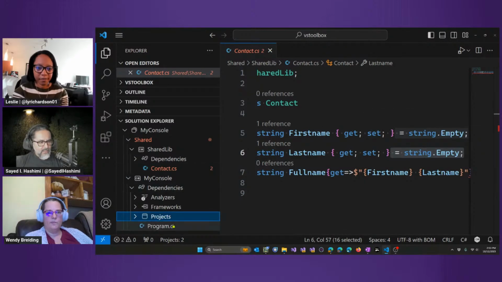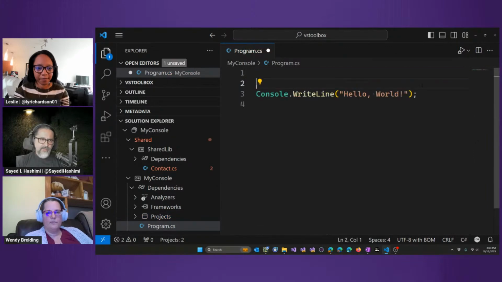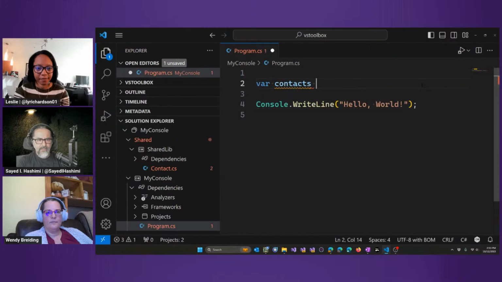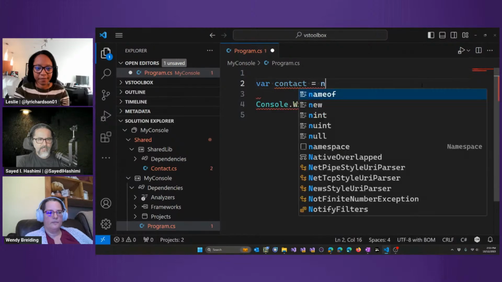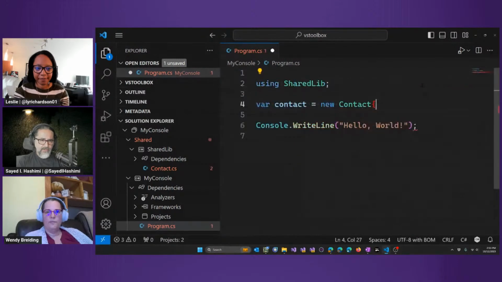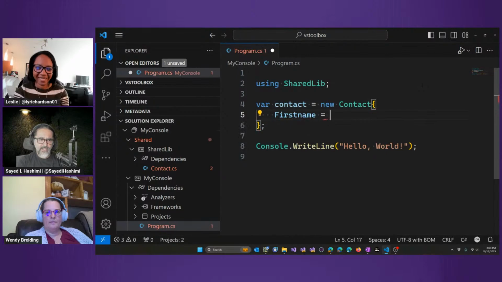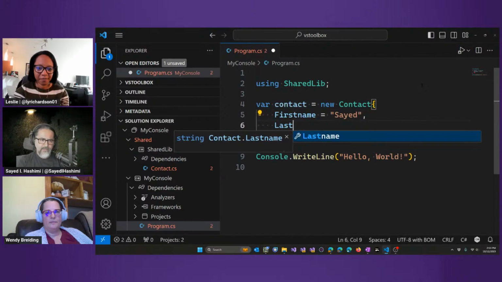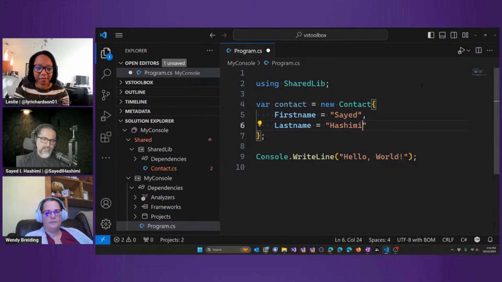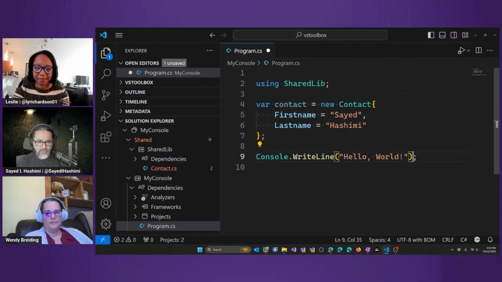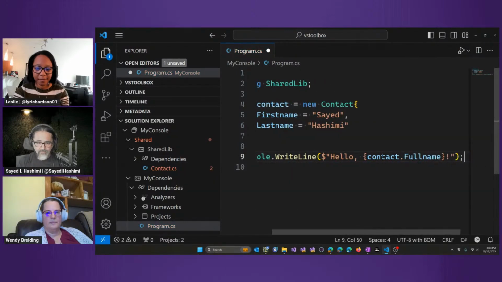All right, let me go to my program.cs, and then we'll go ahead and modify this a little bit. So let's use that contact. Contact equals new contact. And notice it will add the using statement automatically. Nice, that's pretty handy. Go ahead and do this, last name. And then we'll also take care of this one real quick as well. We're just going to update this hello world to where it's going to print out that full name for us. Okay, contact dot full name, and I think that's right.